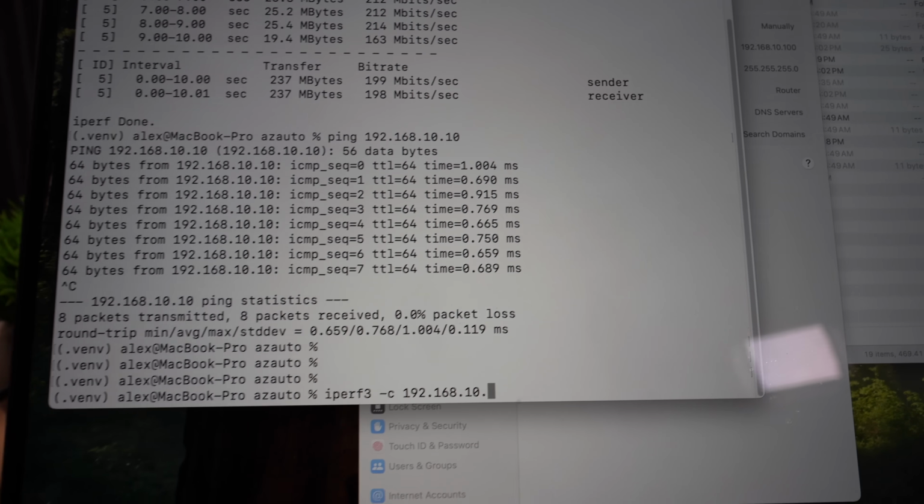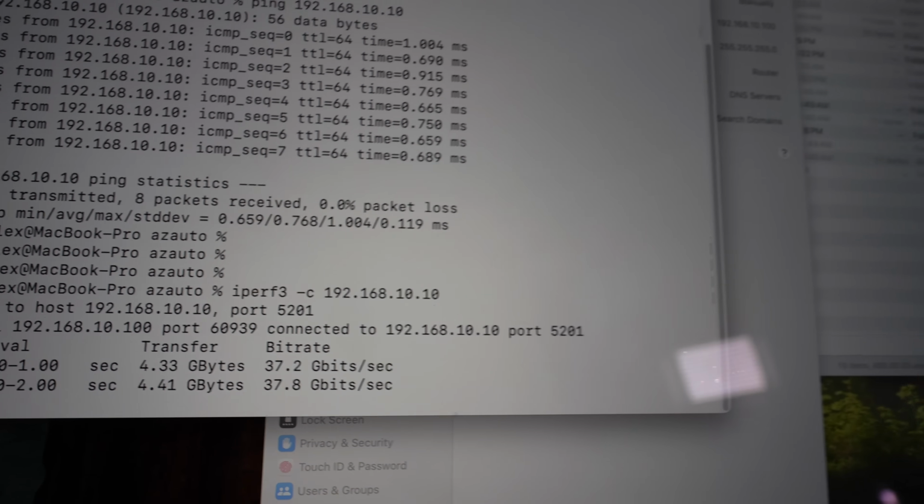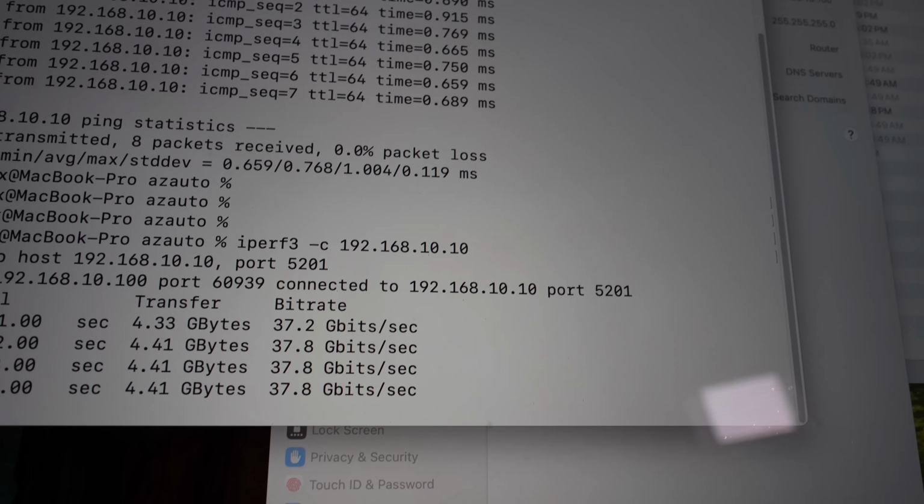And my client is gonna talk to the different subnet IP address now. So here we're getting 37.8 gigabits per second. That's a lot faster than before over Wi-Fi. This is a nice signal. You can transfer files very quickly over this. Remember, the theoretical limit for Thunderbolt 4 is 40 gigabit per second, so we're really close to that, which is great.